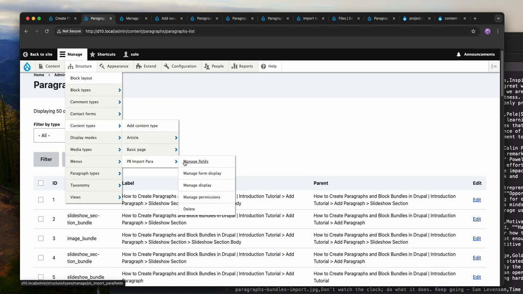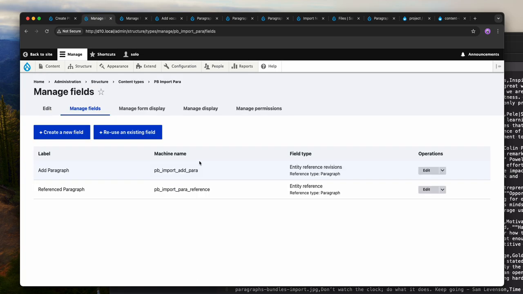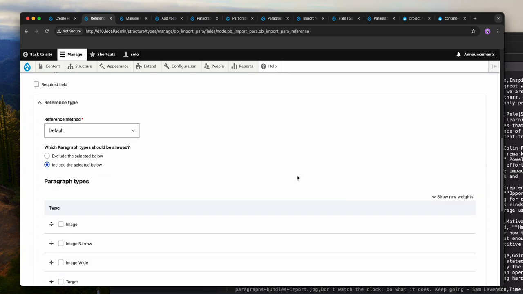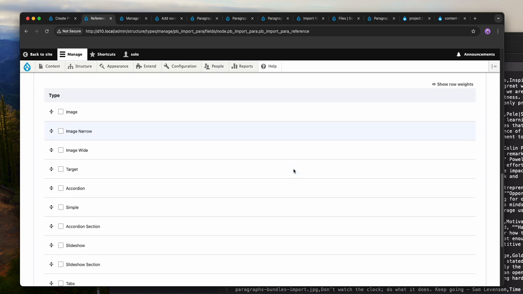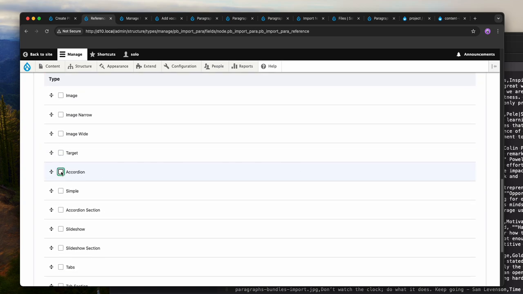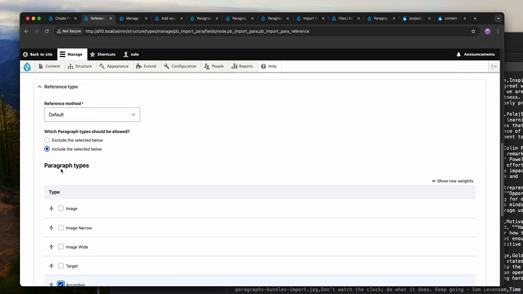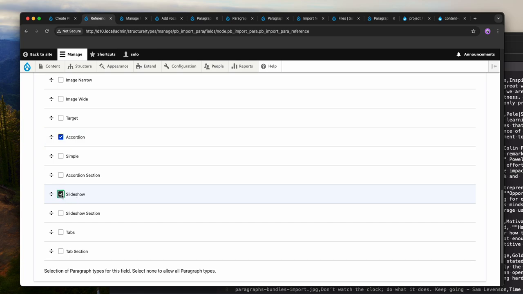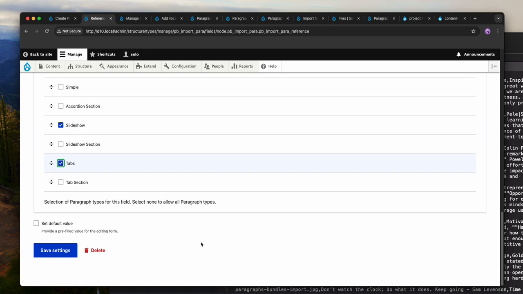So structure, content type, and if we go to this one and then manage fields, inside this one, not this one, this is the one we recreate, add a new paragraph. That's why I call it. This one we reference the created paragraphs, and I click edit. And here it's exactly which one do you want to see when you start typing. I want to see the accordion. First of all, include the accordion. I want to see the slideshow. I want to see the tabs. That's it. You don't want to see the sections. You don't want to see the target. You don't want to see anything.